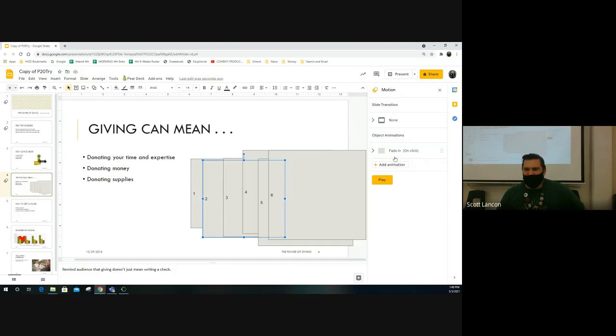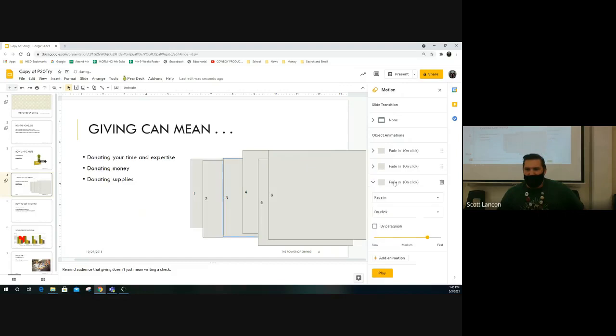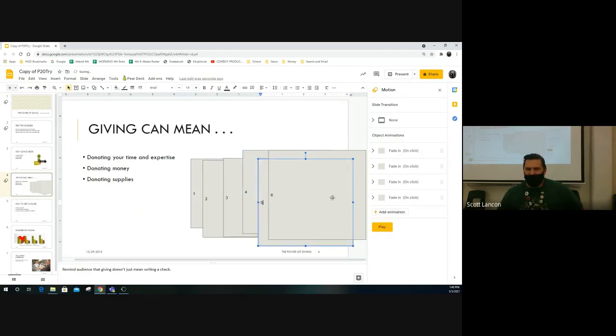The second picture, I'm going to add an animation where I fade it in on click. Okay, and then the third one, I'm going to add an animation, fade it in on click, and the fourth one, I'm going to fade it in. Fifth one, we fade it in. Oops, that's the same one. Fifth one, we fade in, and then finally the sixth one gets in.